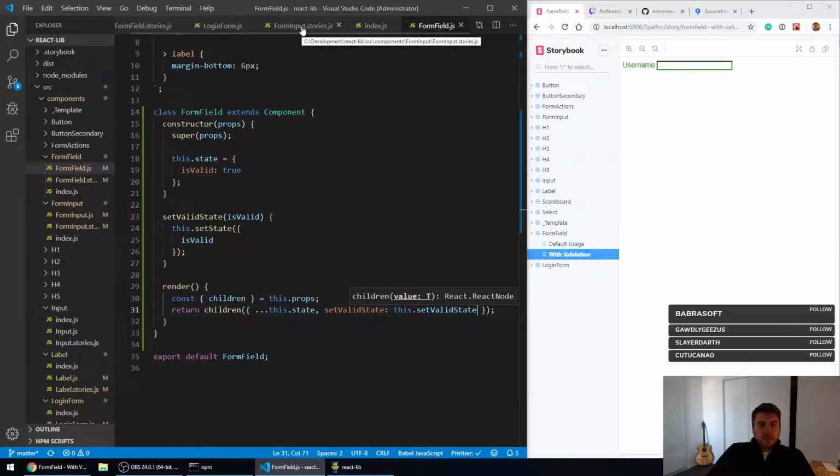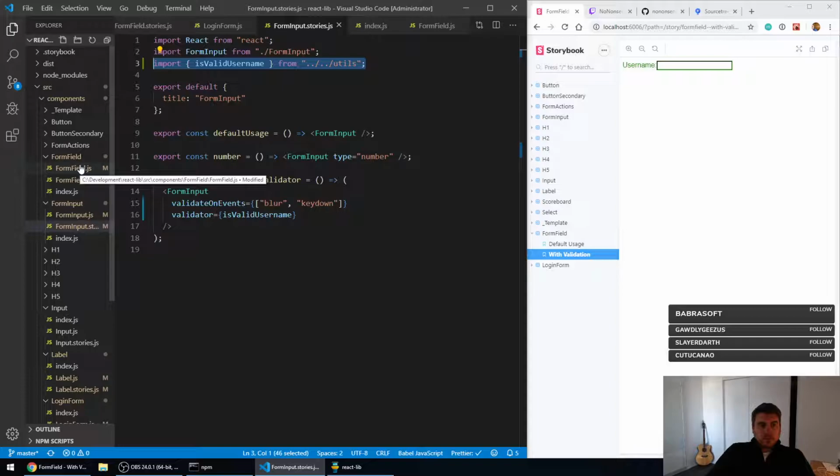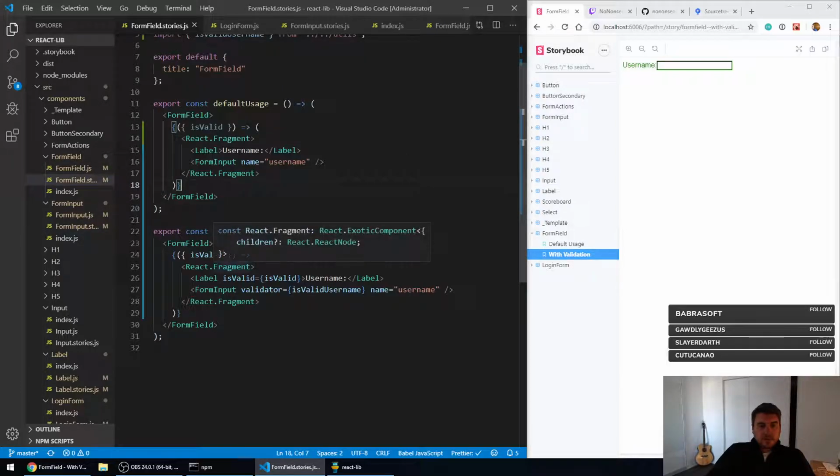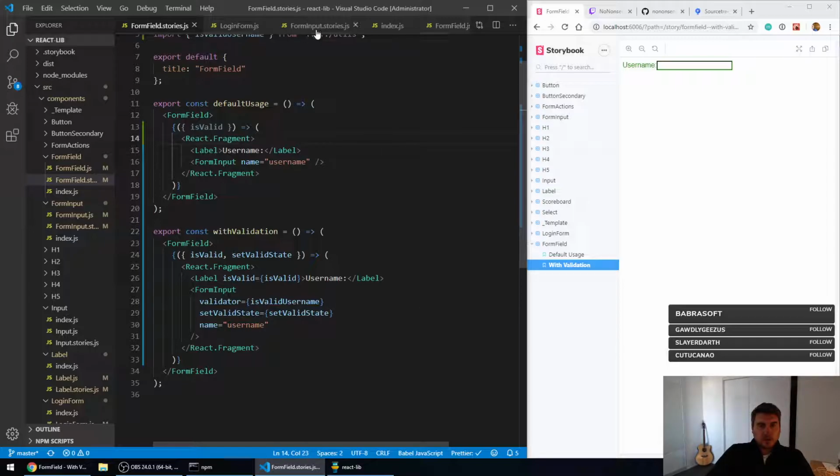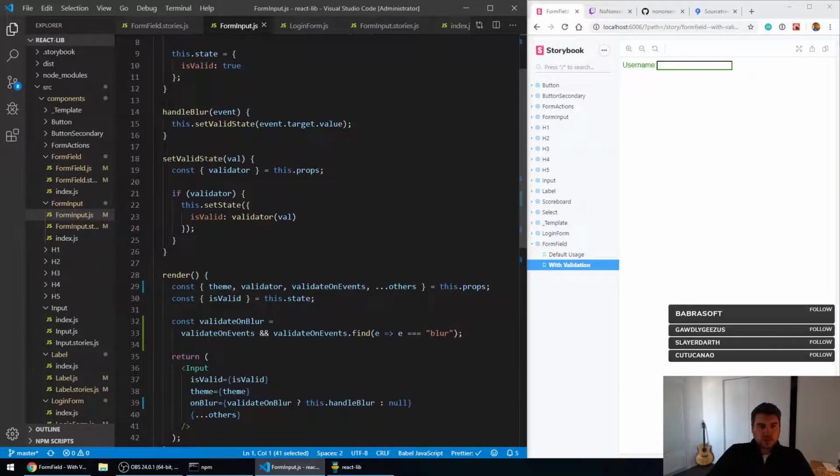And then in my actual form use case, I now have access to set valid state, and I'm going to pass this into here, and then in my form input, when this actually changes, I'm also going to call the other function. So I'm going to do it this way instead.